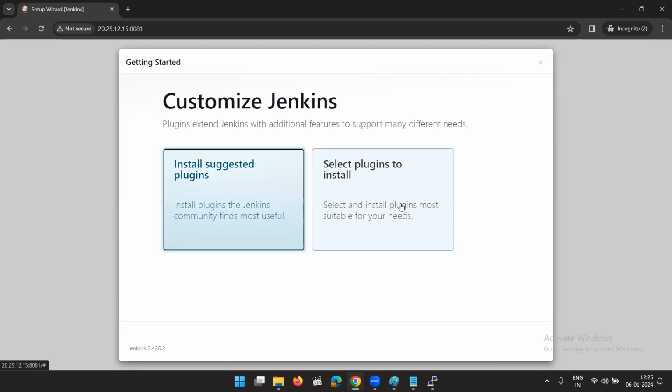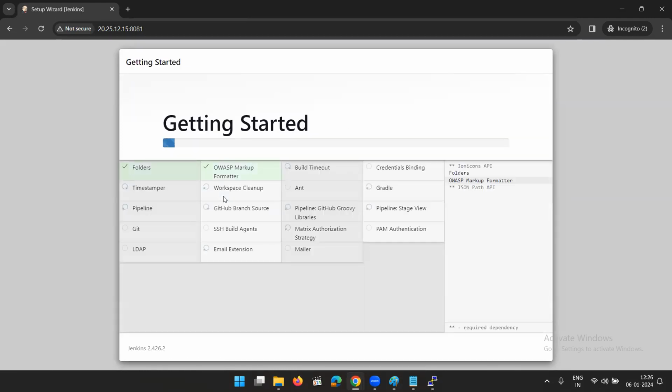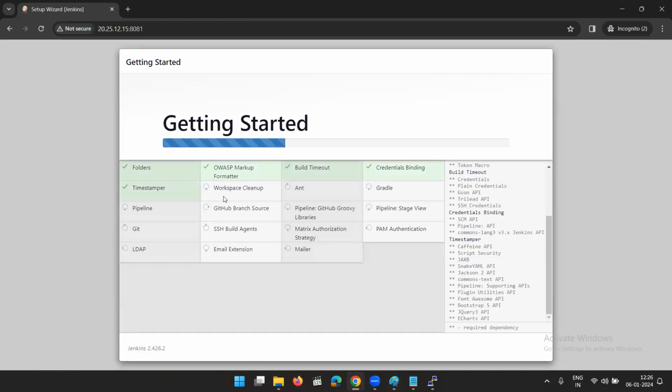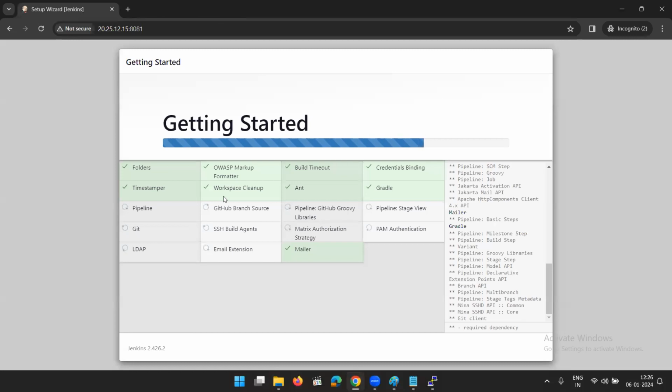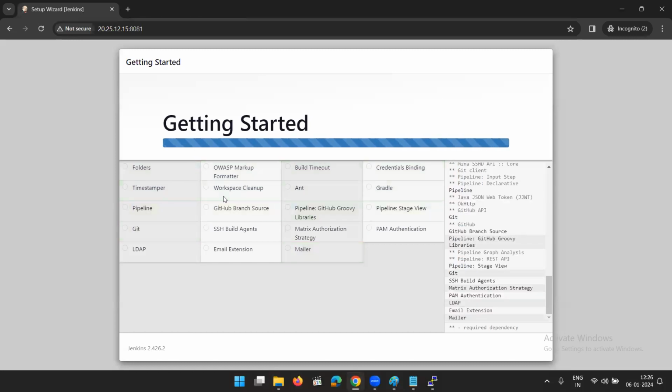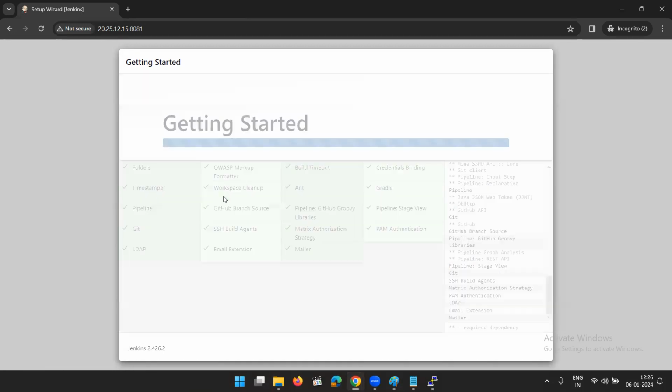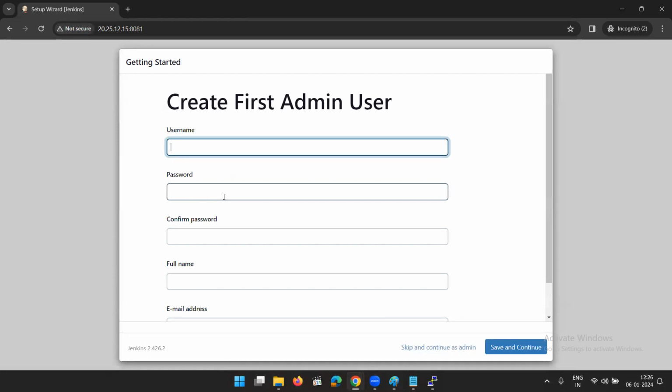This will set up your install suggested plugins. Select plugins to install. Suggested is best. So this is how you set up your Jenkins. Actually I myself have not used it for many years, so I need to consult. Good. This class has covered so many topics, Abhishek.